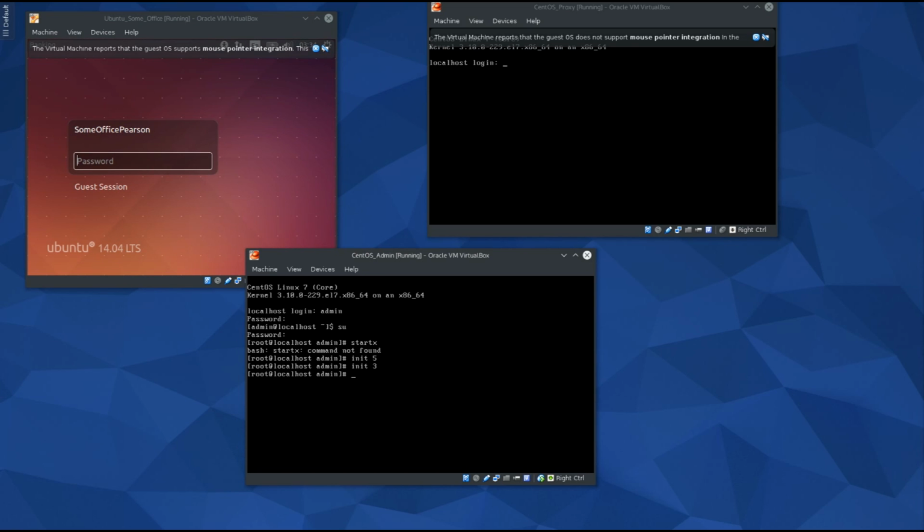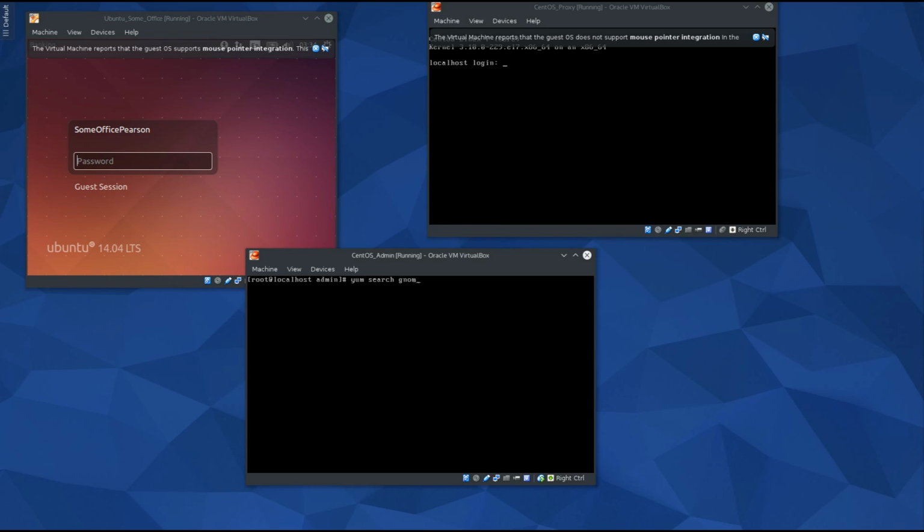Now I do not seem to have a graphical user interface here, even though I specifically stated that I wanted to install GNOME. Even though it was a minimal install, it should have picked it up from the net, but it didn't, which is wonderful. No worries. We can always do things manually. yum search GNOME.